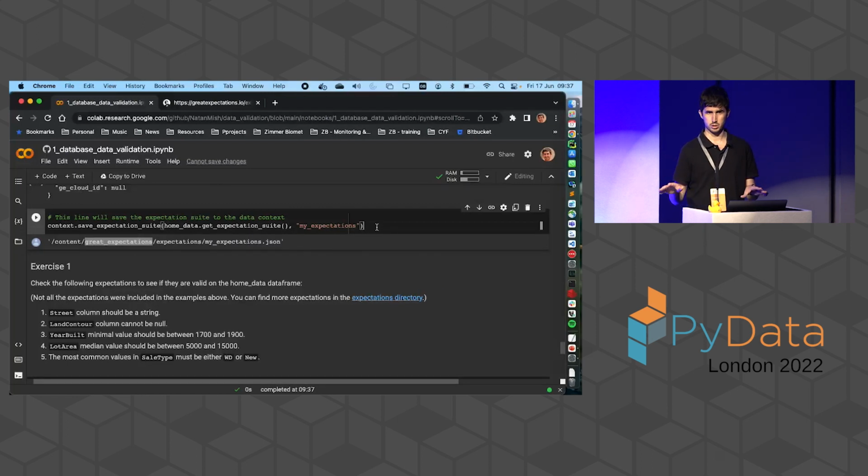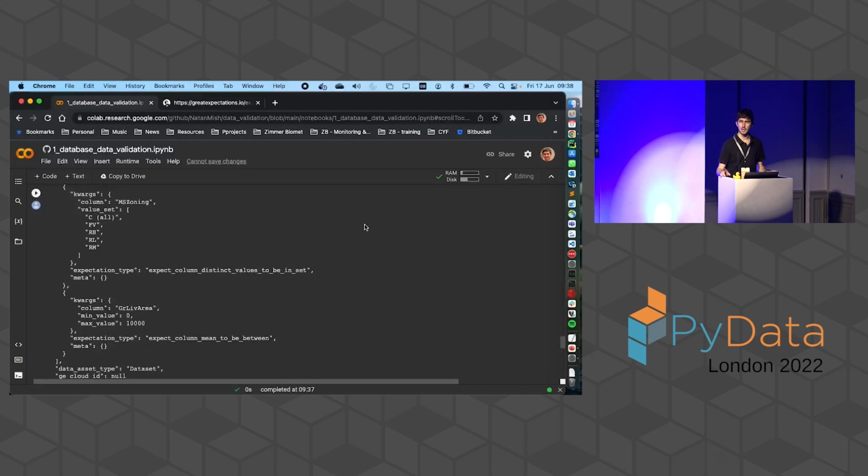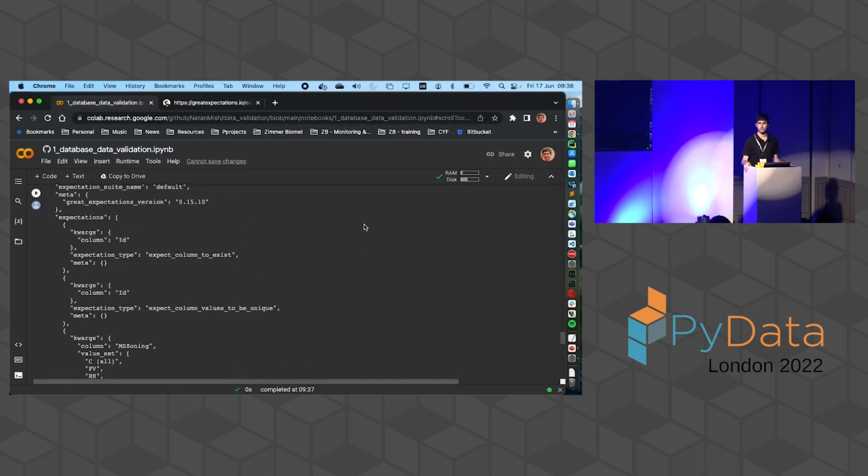Are there any questions at this point about any of this? Can you get the index of the rows that failed? Yes, I believe so. I don't remember it by heart, but I've seen it before.